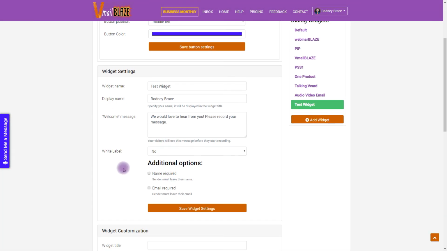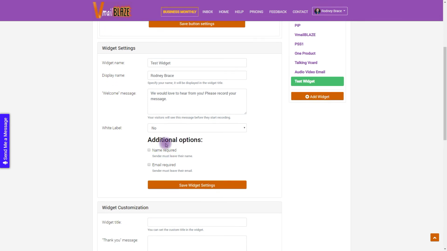If we come down here, here it says additional options. Here's where you can require the name and the email. So if you don't do that, then they won't be required to do that. But if you want to force them to do that, you can do that, and you can save the widget. White label, no is okay right now. It doesn't matter with the yes or no. This feature is disabled. And then you want to save the widget settings.